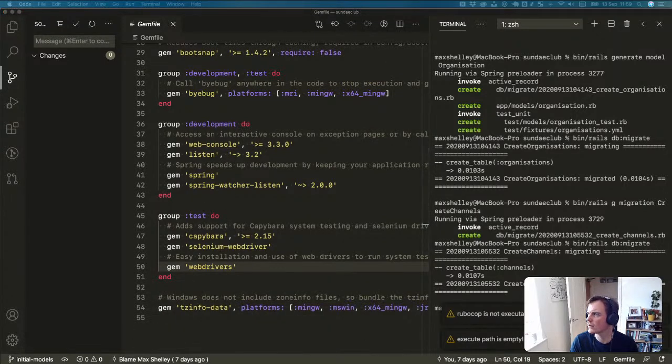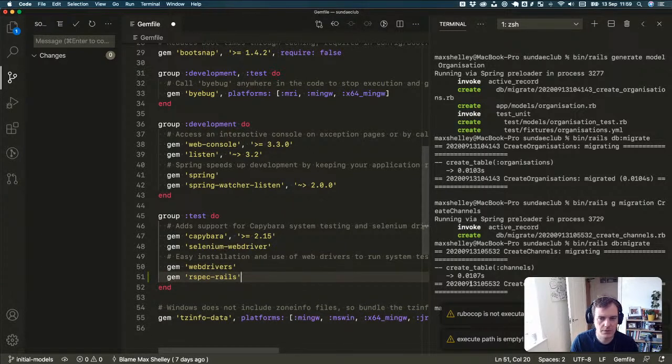So over here, sorry, I've just got some stuff on the other screen because I was looking earlier at the version I use. So we want RSpec Rails, I think, for this. So this is going to give us a test.